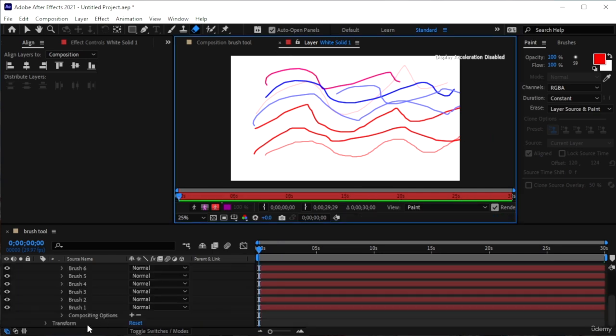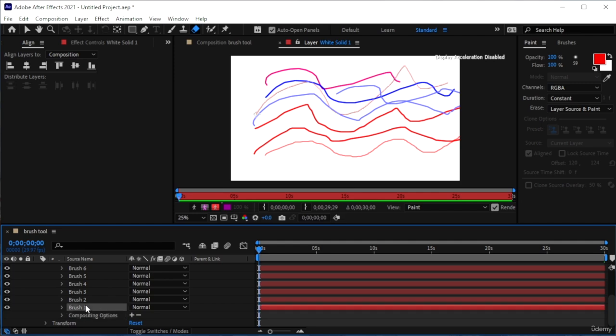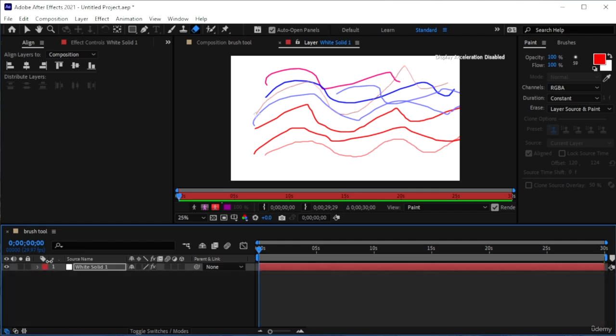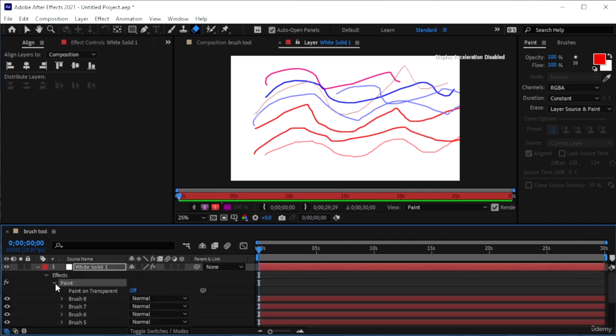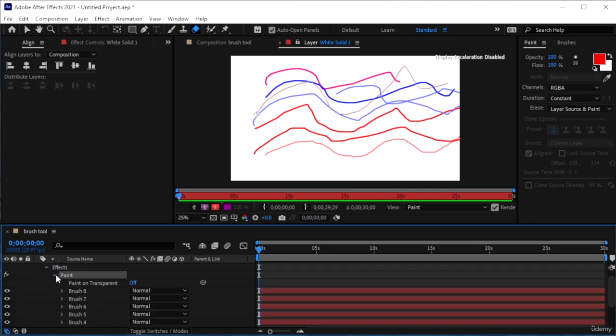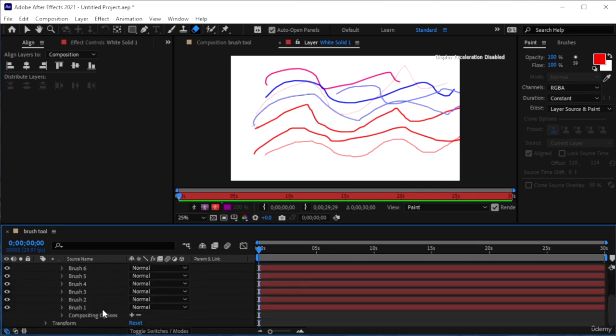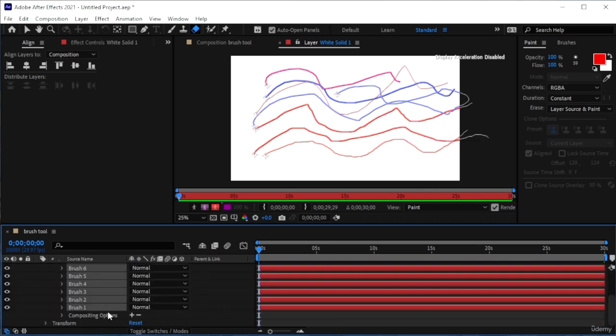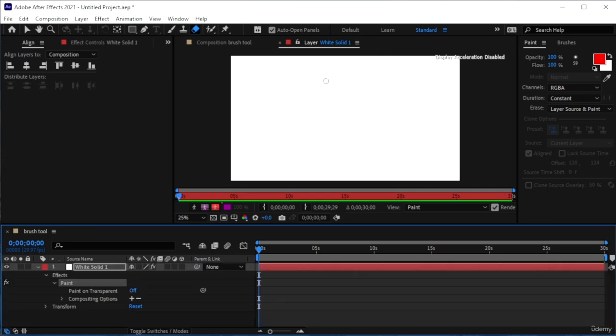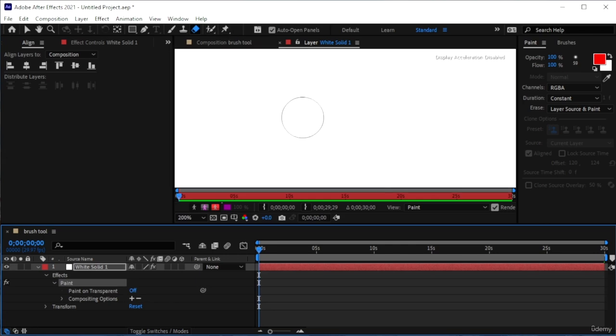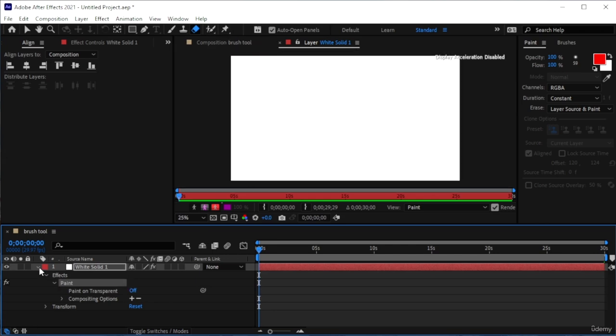Let me just delete all of these brushes. If you open the white solid layer and then open effects, go to paint, you get to select all of your brushes. Hold shift to select all of them. You can see they're outlined, and then hit backspace once to remove them. Or you can hold down Control or Command and press Z to undo your actions.